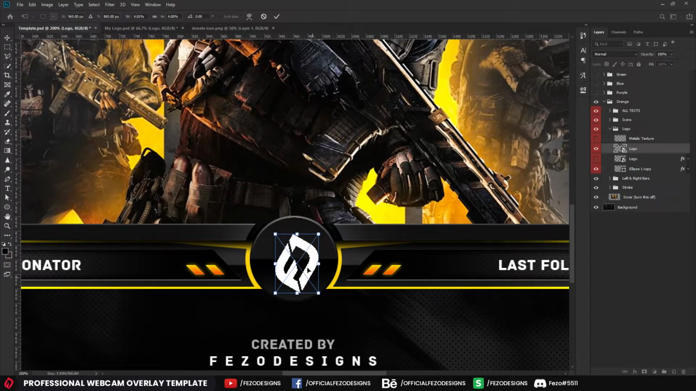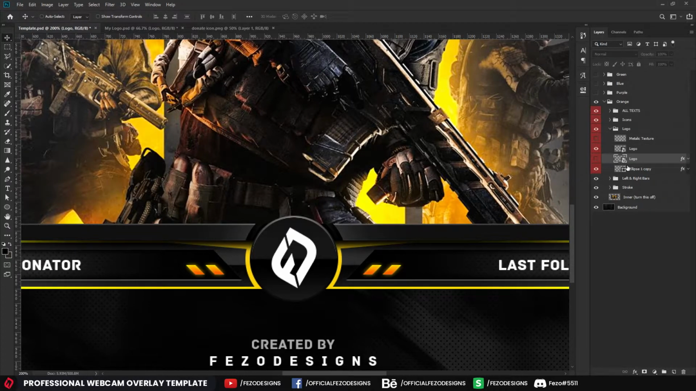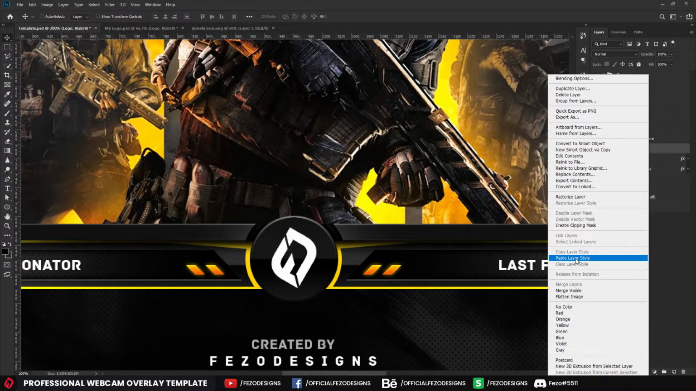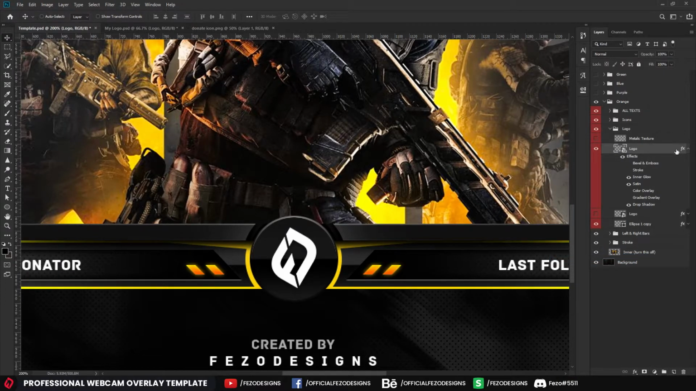I'm going to make it a little bit bigger and put it in the center of this ellipse just like that. After finishing, just click this arrow button, and using your arrow keys you can move the logo to the center just like that. Right click on this logo, which we hid, and click copy layer style, then right click on the logo which we already imported and click paste layer style just like that.